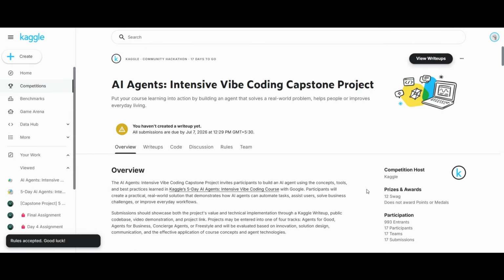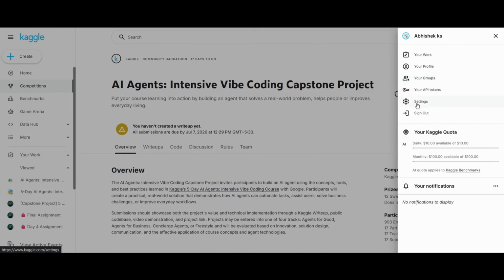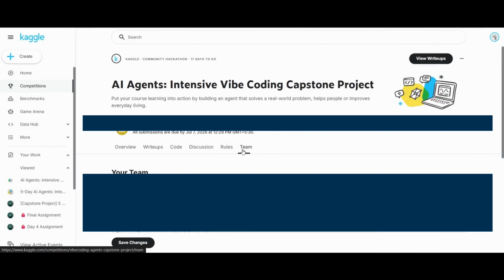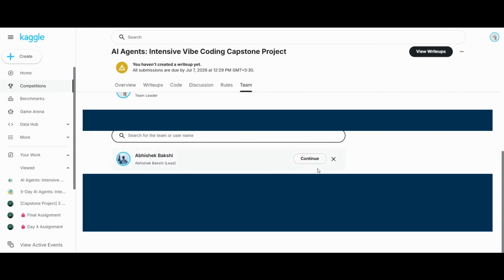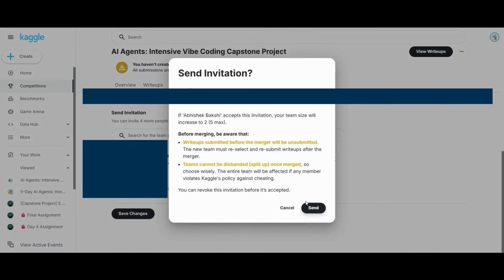Now let's see how to join the competition. Click on the join button and accept the competition rules. If you face any issues, make sure your Kaggle profile is properly set up and that a mobile number has been added to your account settings. If you want to create a team, simply enter the Kaggle usernames of your teammates and send them an invitation. They must accept the invitation before becoming part of your team. Remember that if you previously submitted work before creating or joining a team, you will need to resubmit under the final team configuration. Also, once a team is finalized, members generally cannot be removed, so choose carefully before sending invitations.